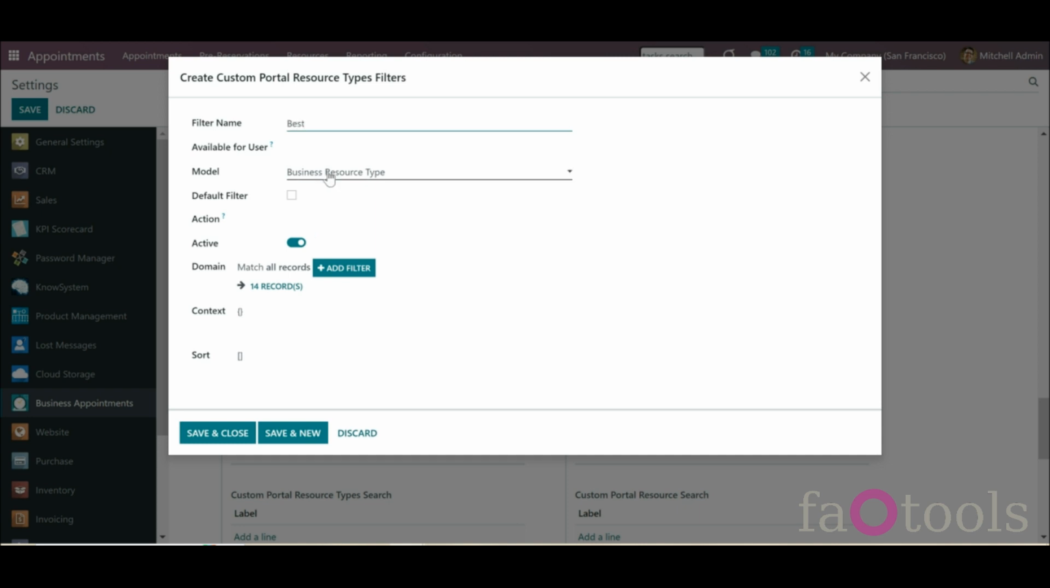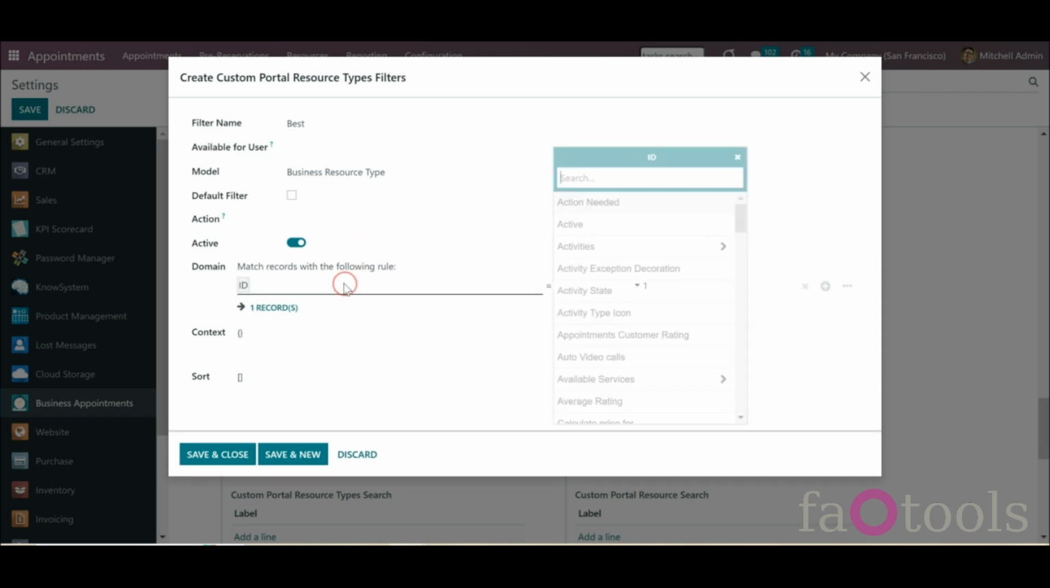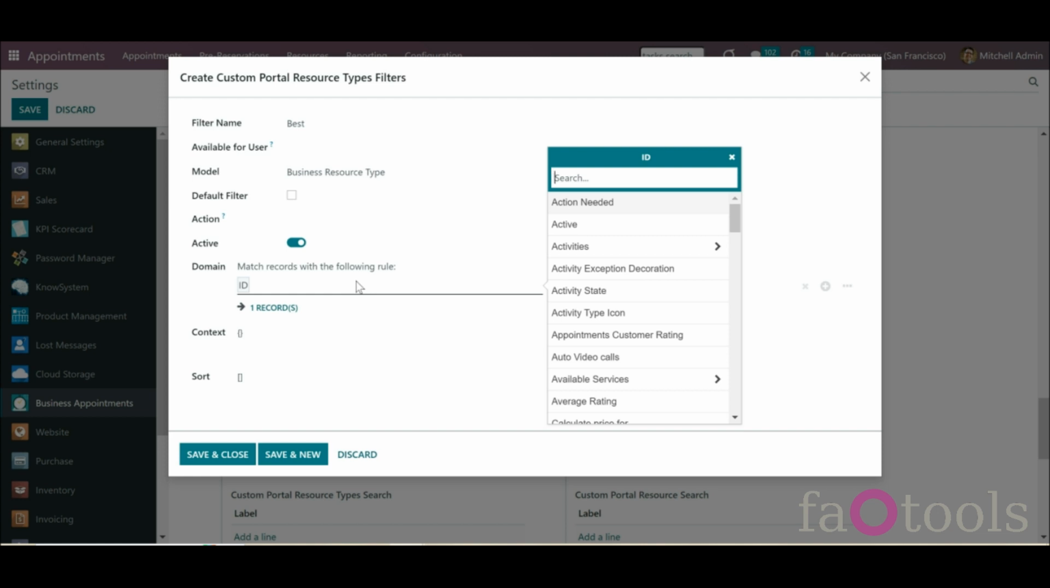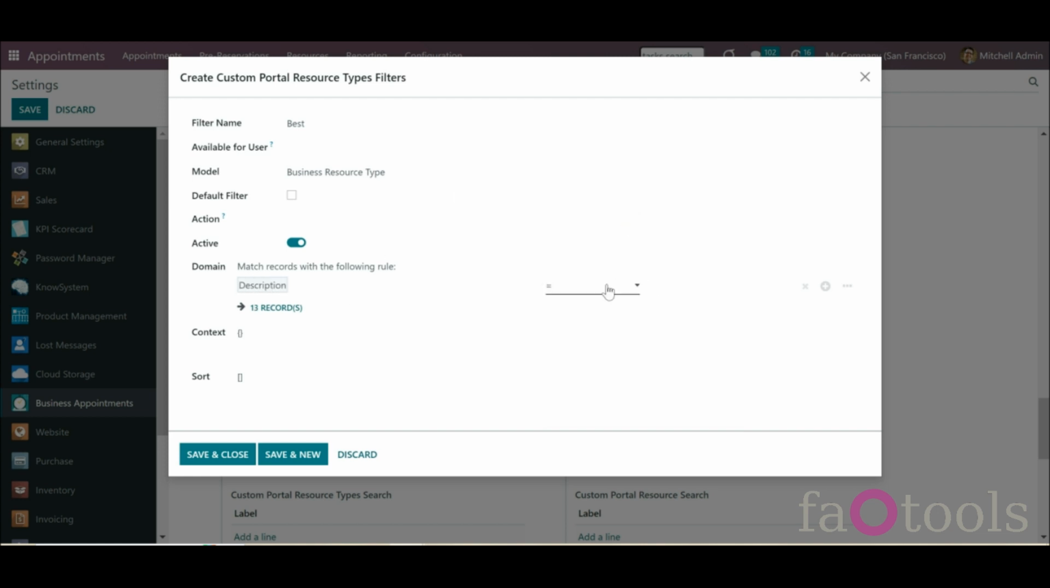Add the filtering rule in the field Domain by clicking Add Filter. Let's say it should contain the word "best" in description. Then click Save and Close, and don't forget to click Save.